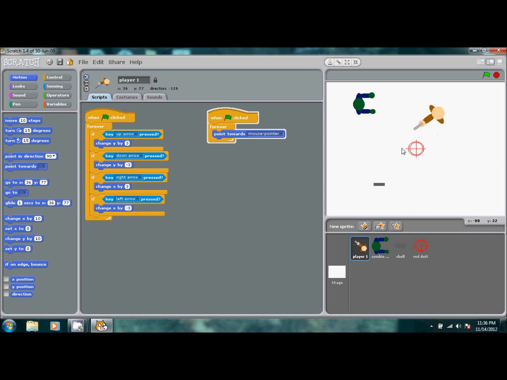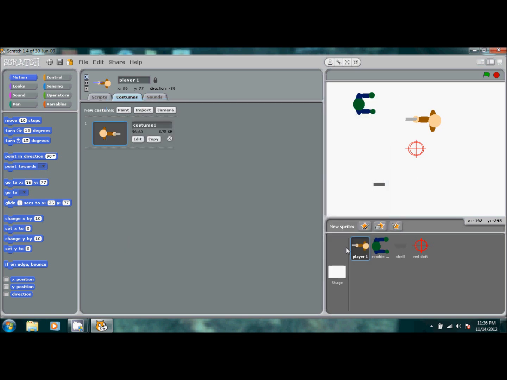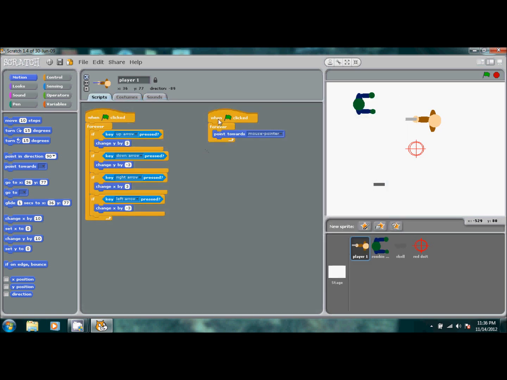And see how it's kind of, I guess you would say unrealistic when he turns. Well, we can usually fix that by going to costume, edit, and then set the costume center. And we're going to set the center right in between his head and his forearms. And that's going to make him look more stable. So when we press OK, and then we run this part, it looks a lot better.